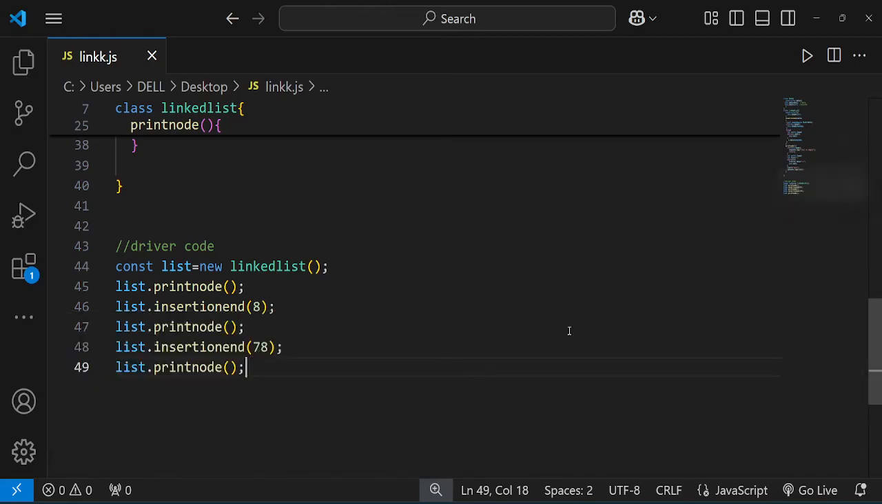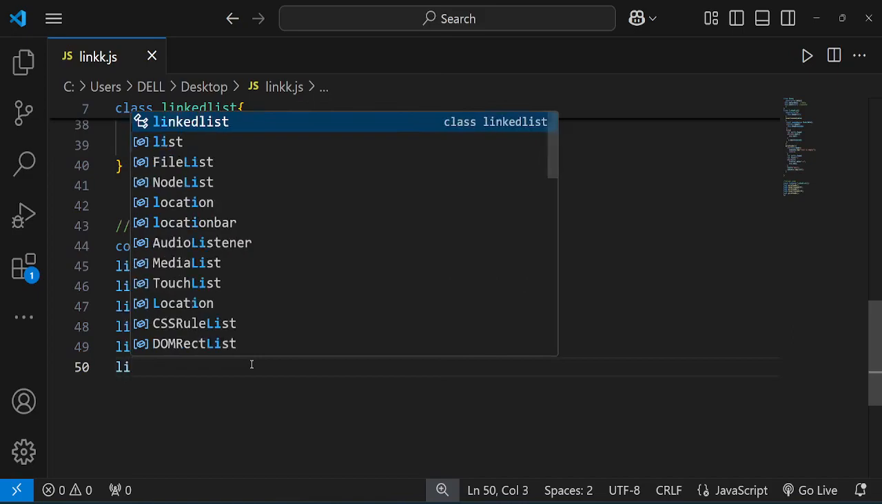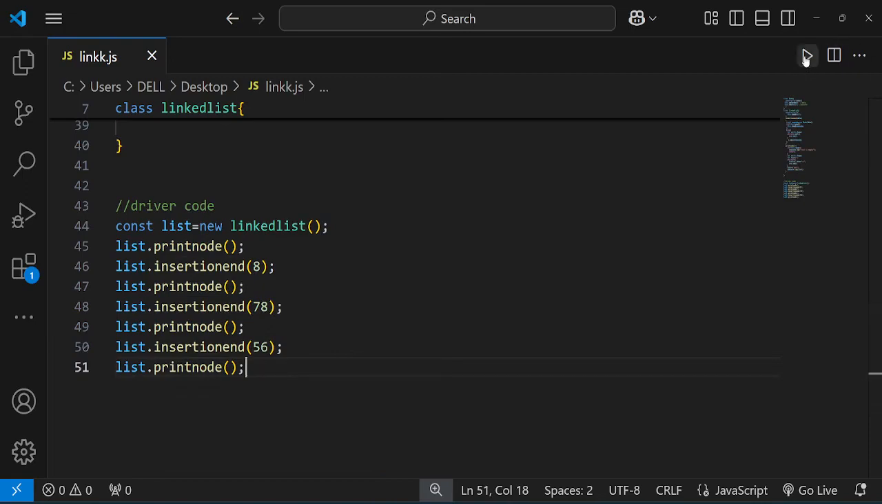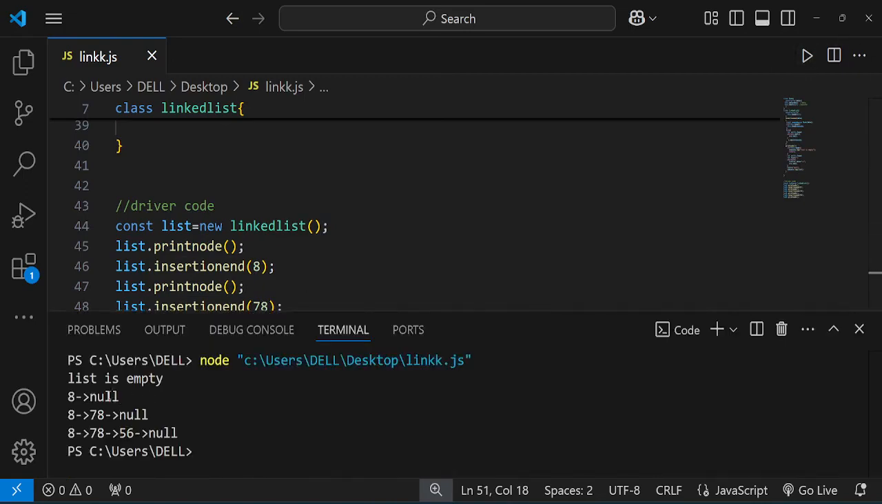Okay, now if I want to insert many elements, I can insert in the similar manner. I can just say list dot insert, because every time I'm inputting some value, I need to print that also. So what I do here, I just Control C, then Control V, not to waste time, and just run it, and I'll see a beautiful list. First it will show list is empty, because we have mentioned that, then 8 and null, 8, 78, 8, 78, 56. It's inserting at the end, you can see, isn't it?